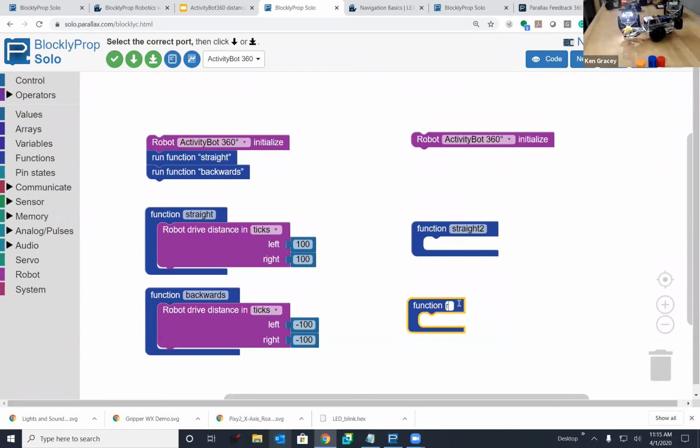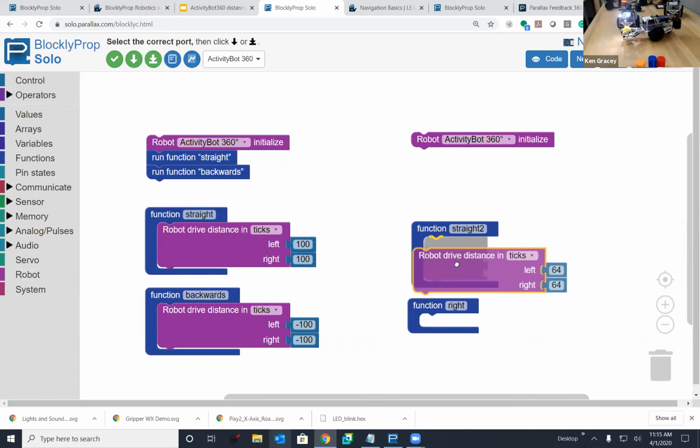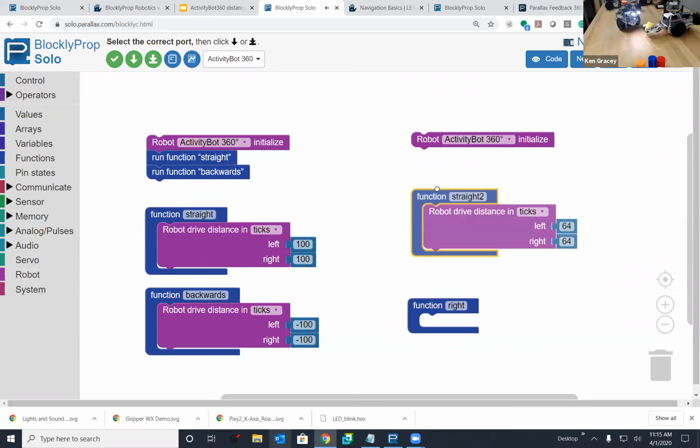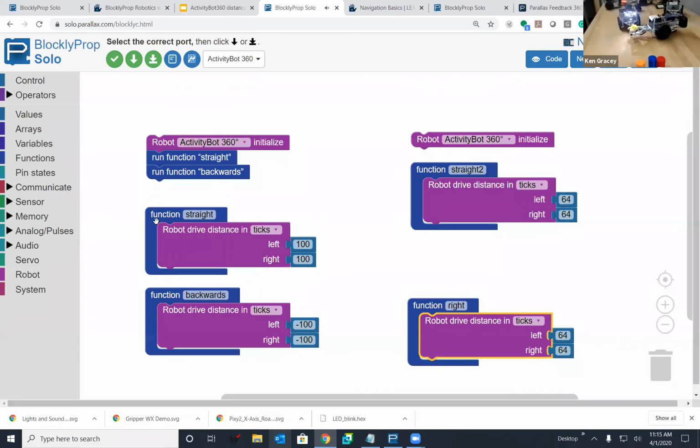Actually, I might even call it right. I'll call it right. And then I went to the robot blocks, and I grabbed a few of the distance-based blocks. And so I'll bring one out, and then I'm going to bring out a second one. I'll clean up my program here in just a minute for you.